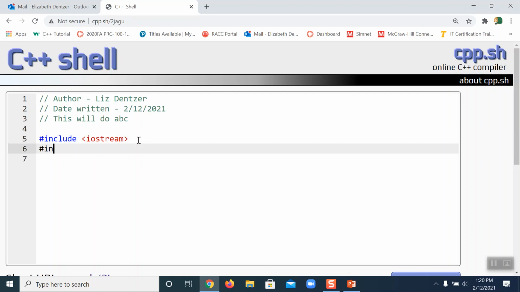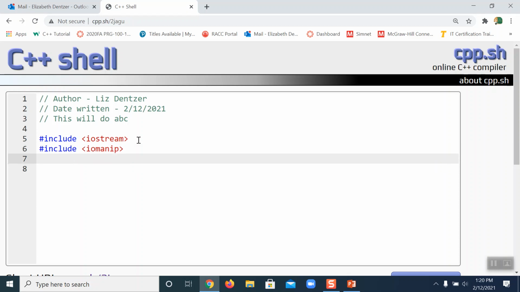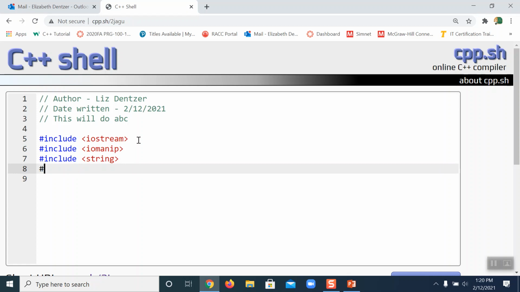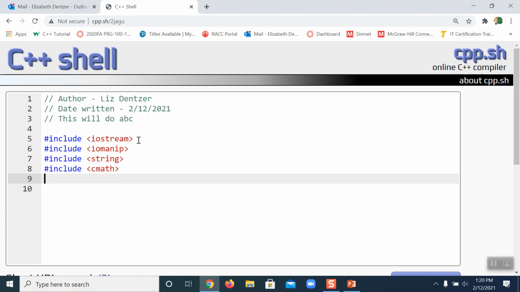I'm also going to include iomanip. That stands for input-output manipulation. That will let me do some things with editing, like saying how many digits will show to the right of the decimal point. There are also other files you could include. You don't really need these in the basics, but if you include the string library, that will allow you to do things with text, with words instead of just characters. Another one you might include is cmath, or math, if you want to use some of the mathematical functions. So at the minimum, these two, but these are good to have also.